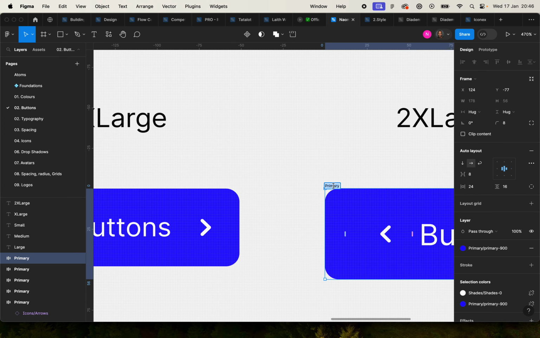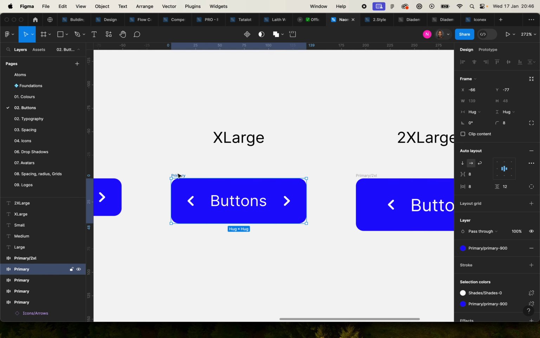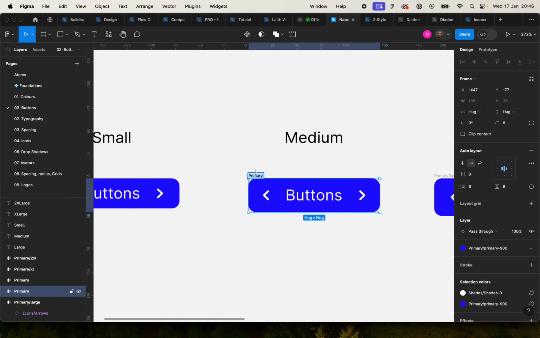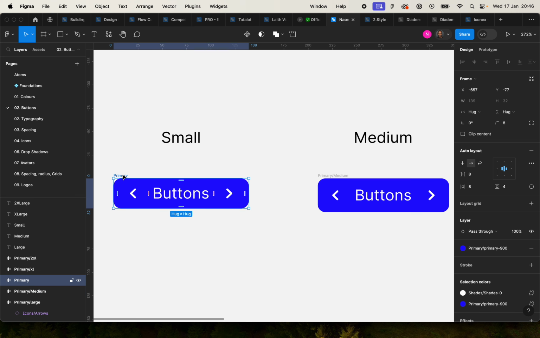So this, we're going to label this primary to, let's say 2XL, for example. This is XL. This one is large. Is it making sense so far? This one is medium. This one is small.